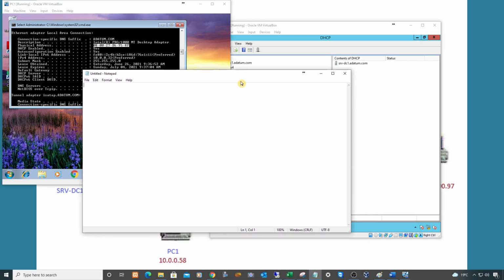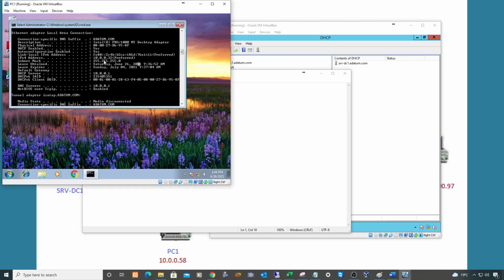So let me write that down here. It's 08-00-27-B6-95-8F. So that's my MAC address for PC1. And as you see now, the IP address that it has is 10.0.0.32, but that's not the IP address I want to give to this computer.